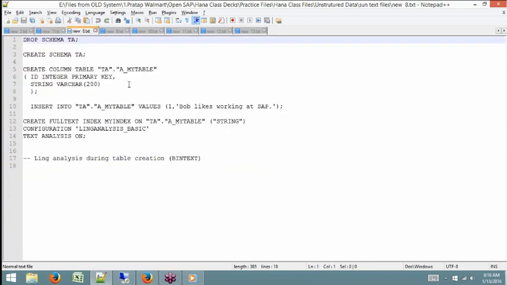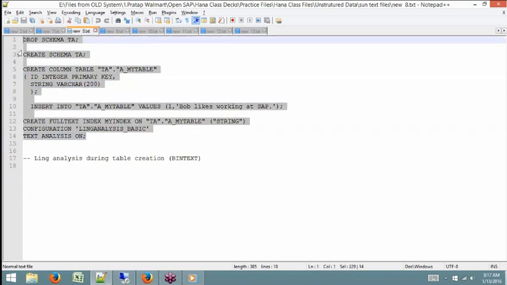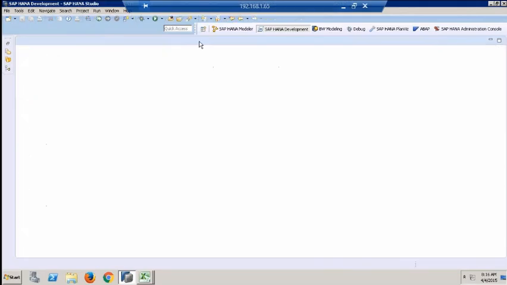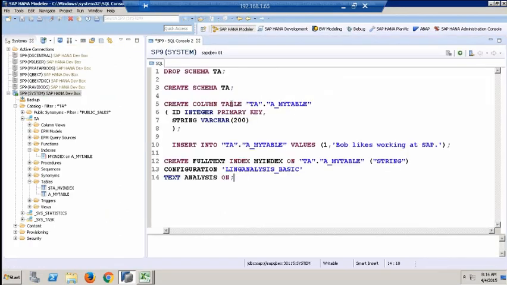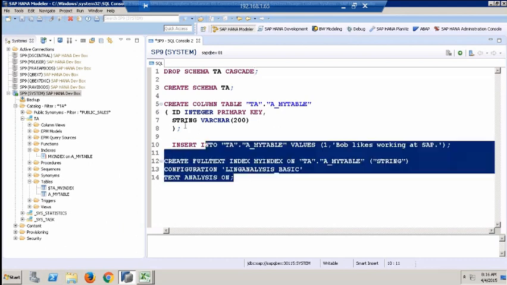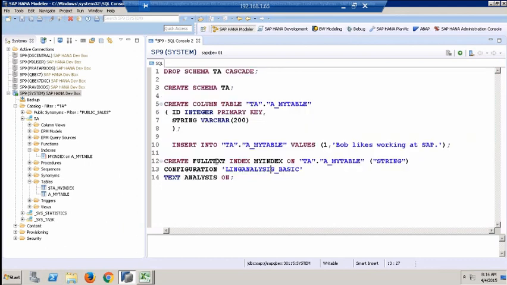For example, what I'm doing is dropping and creating a table, and creating the full text index on this column of this table. Which table? My table. On which column? The string column. And what configuration am I using? Basic.